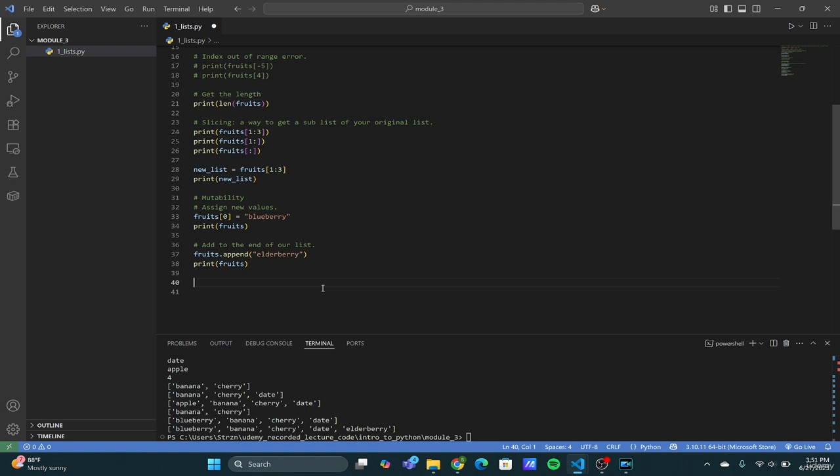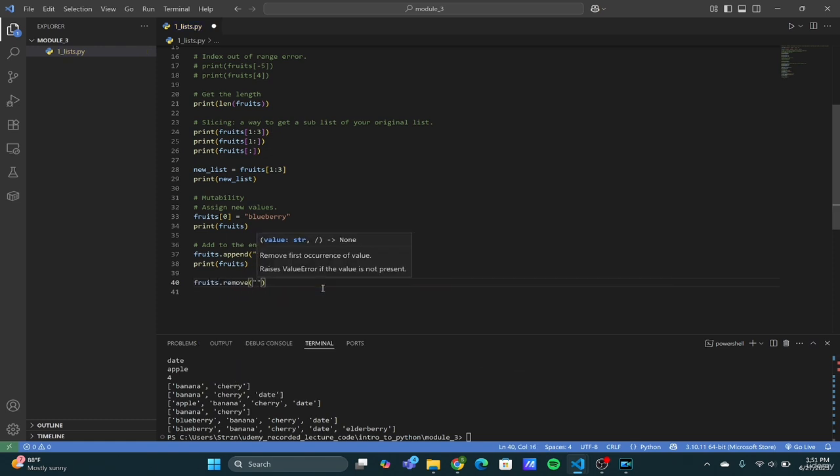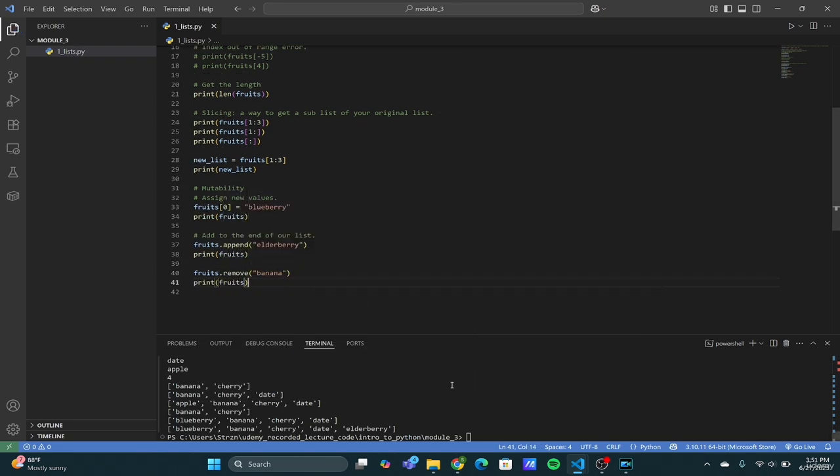The next thing I want to talk about is how we actually remove a value from our list. To do this, we will call fruits.remove, and then pass in the string that we want to remove. Let's say, for example, the user decided that they no longer wanted to purchase bananas, so they took bananas out of their cart. So we will type banana. And when we print fruits and run this, we'll see that banana is no longer in our list.